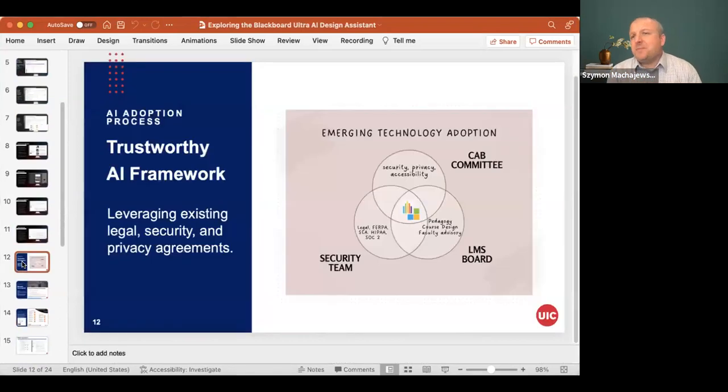Now, here at UIC, we took an approach to adapt AI by really following institutional policy. So we made sure that the Learning Management System Governance Board was included, to make sure that the pedagogy, the course design, and faculty views were included in the decision-making process. We also ran the features by our security team and by our CAB committee, which is the Change Advisory Board.